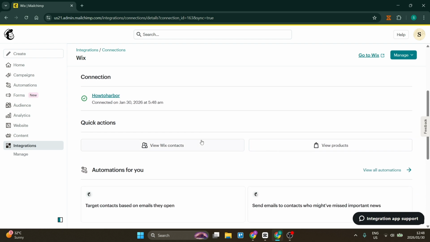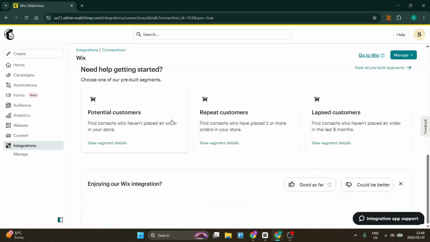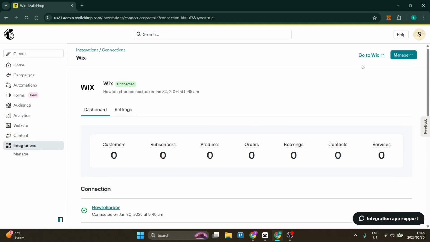You can come down here. You'll be able to see your connections, your automations, and then you'll be able to go to Wix straight from here and perhaps create your website or edit your website, and it'll be updated on Mailchimp.